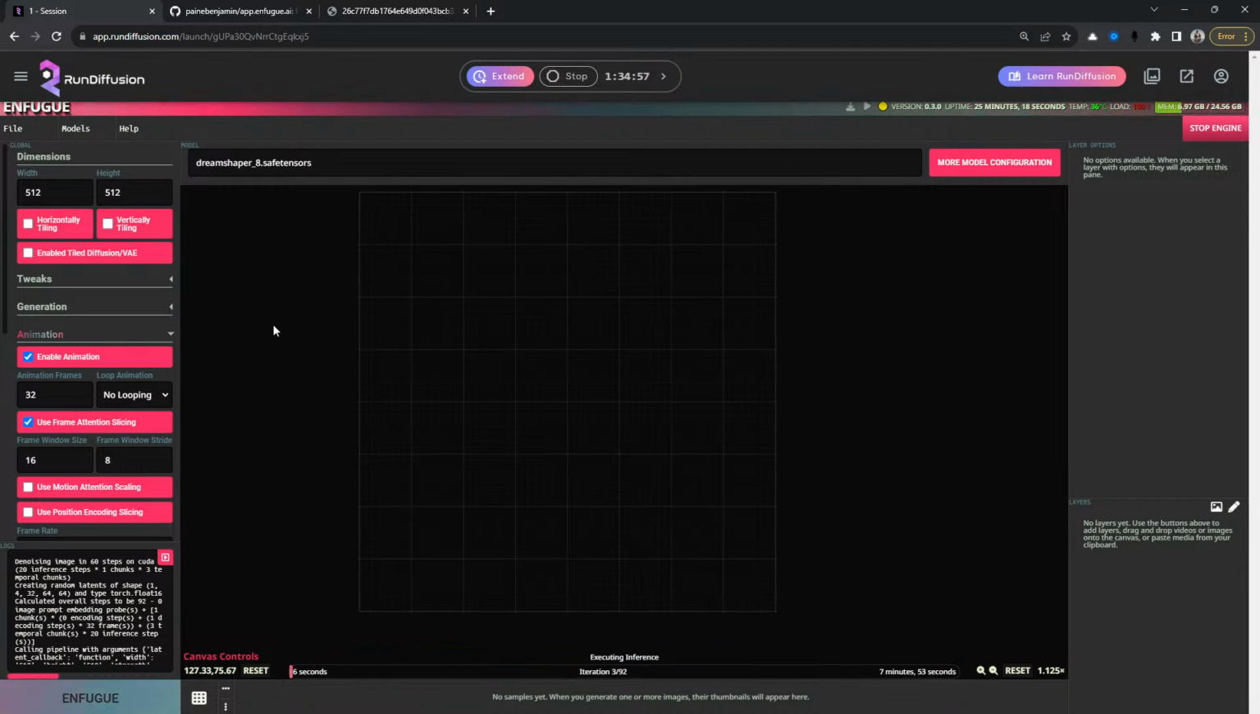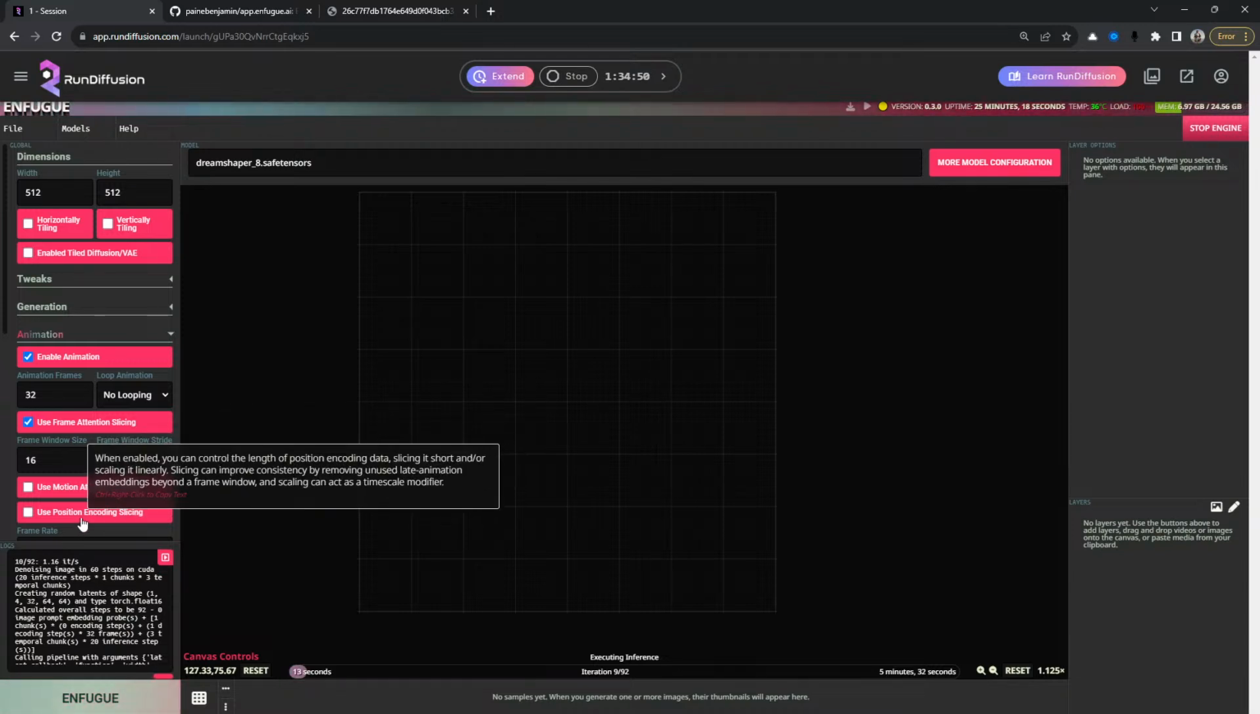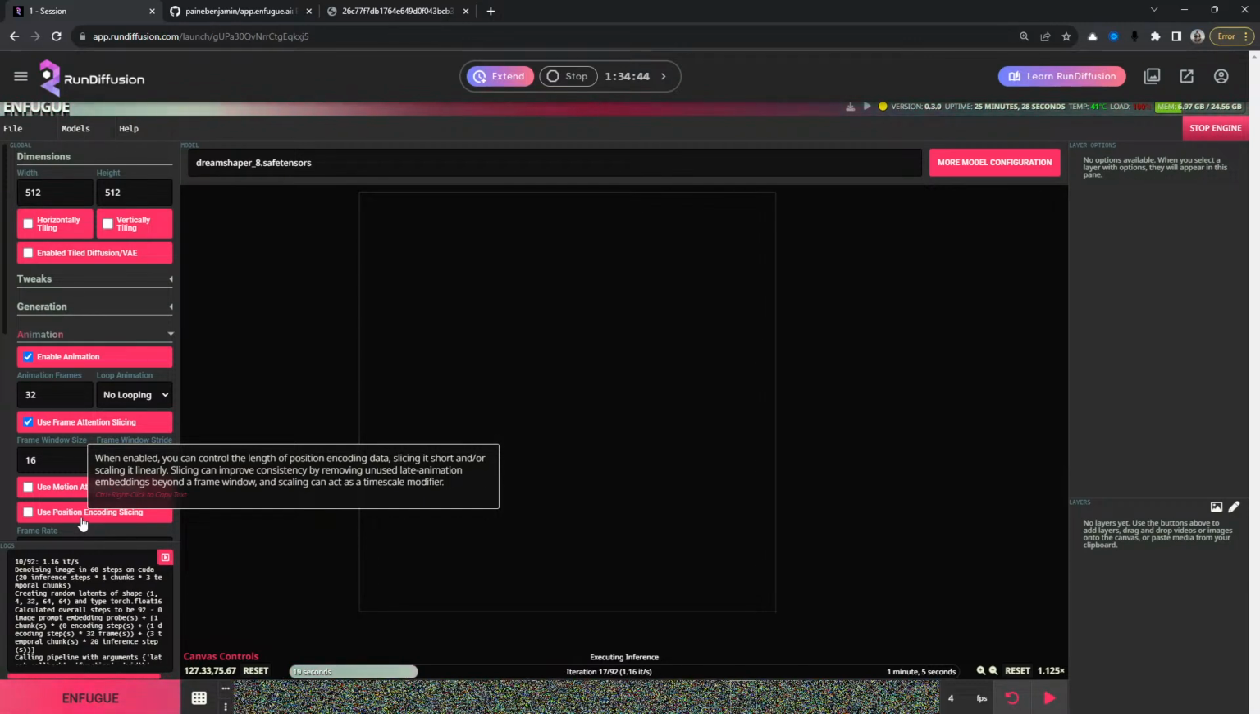So we've got another one going with 32 frames. While we're doing that, let's talk about the position encoding slicing, because that was what I was saying, right? It was designed around 24 frames, but there are some kind of features that you notice. You were talking with the AnimateDiff devs, is that right?